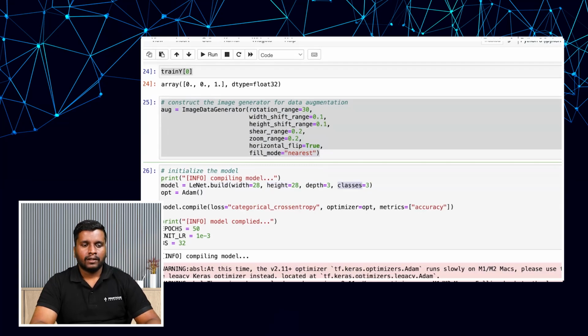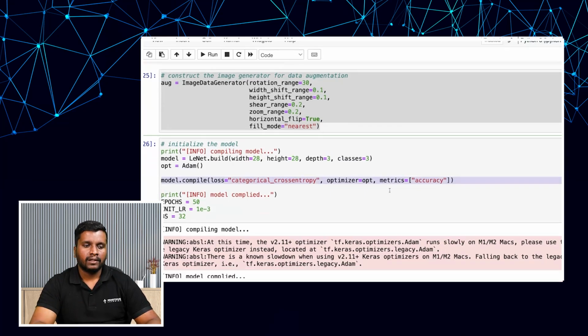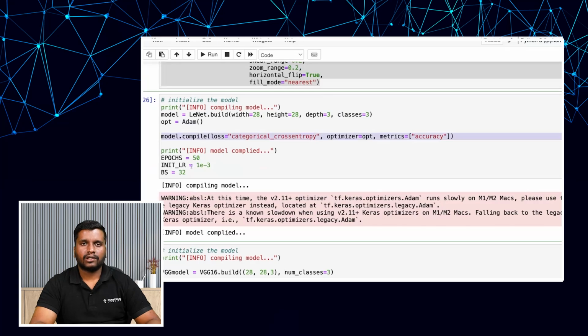There are three classes. We are using the Adam optimizer. We have already called the model. Then we are using compile. Compile will compile the model based on the loss, which is categorical cross entropy, and it will try to reduce the categorical cross entropy. For the optimizer we are using Adam, and for metrics we are using accuracy. We can use a model checkpoint for saving the optimal model, and we have compiled the model successfully.